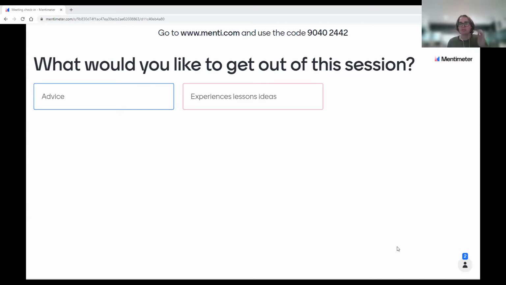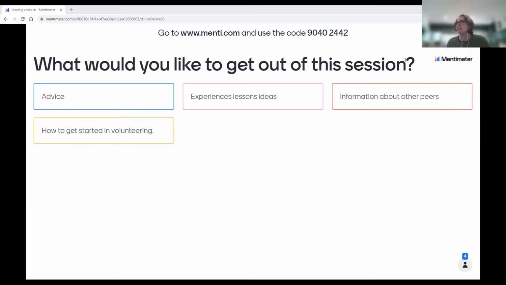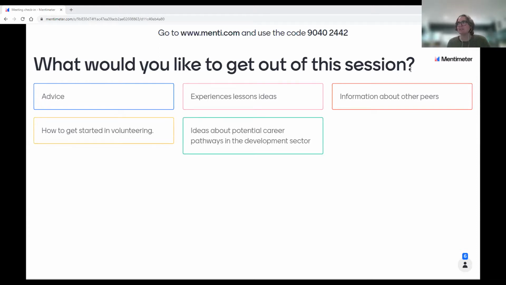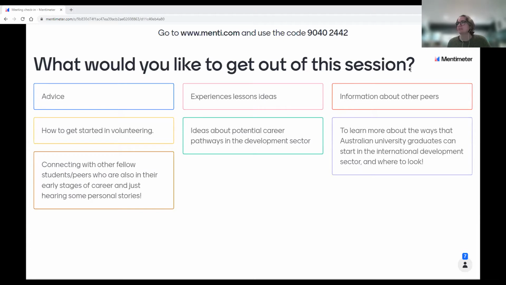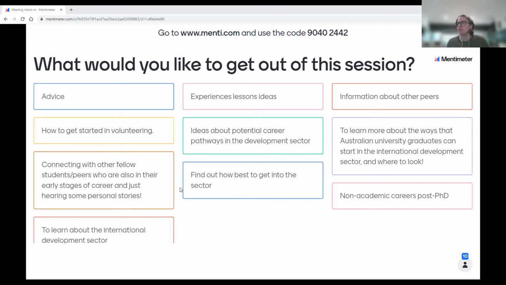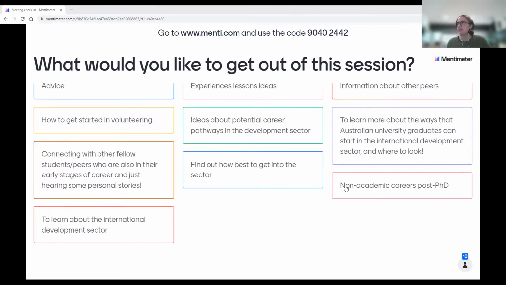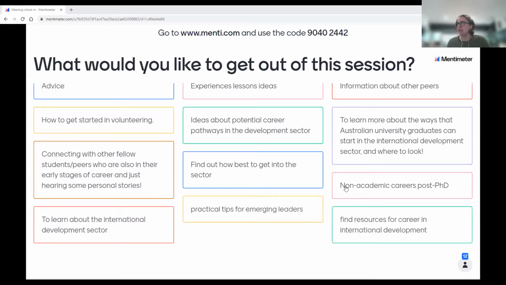Bit of general advice, that's always good. Lessons learned. How to get started in volunteering, that's always a good one. Lots of connections, ways that graduates can link up, get started, fantastic. So hopefully we'll cover quite a few of these today. And if you do have specific questions, we'll also have our contact details at the end, so you can get in touch afterwards if we haven't managed to get to it.